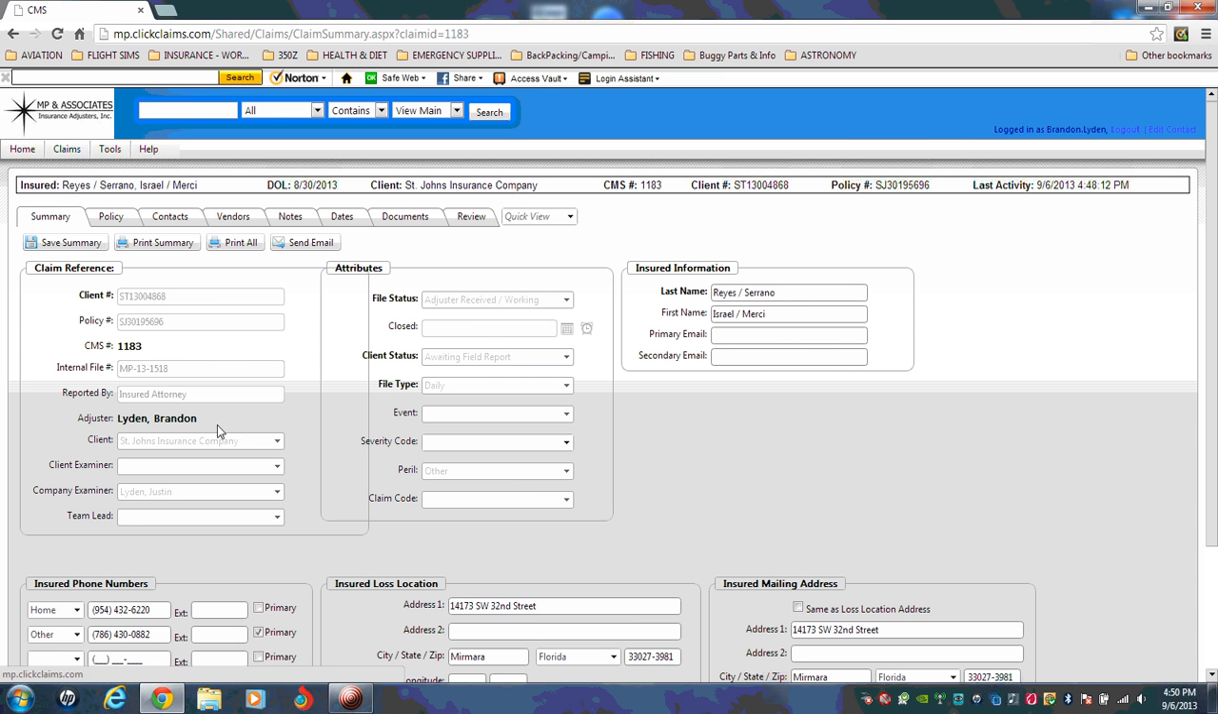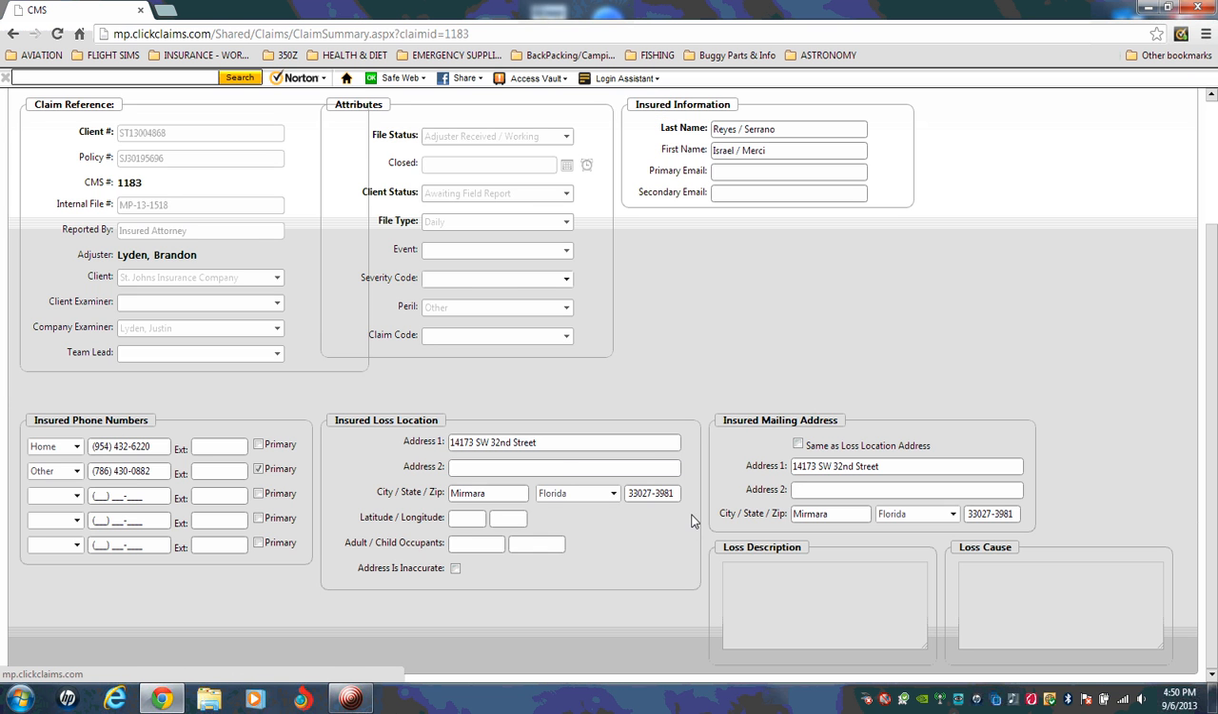Here it's going to list you as the adjuster. It'll tell you the insurance company. It'll likely tell you the insurance company's examiner, as well as our examiner and your team lead, which would probably be one and the same. It tells you the insured's information, name, telephone numbers, loss location.